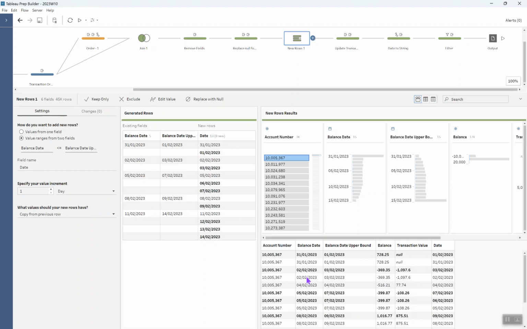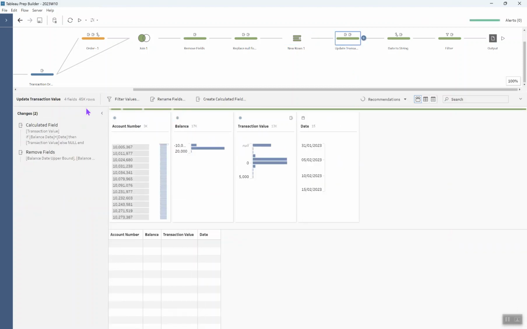Sorry, these ones are the non-new generated rows, aren't they? It's the ones in bold that are the generated rows. So we'll look at these. So between the 4th and the 5th of February here, I get these repeated rows. Okay, so I want to update that.